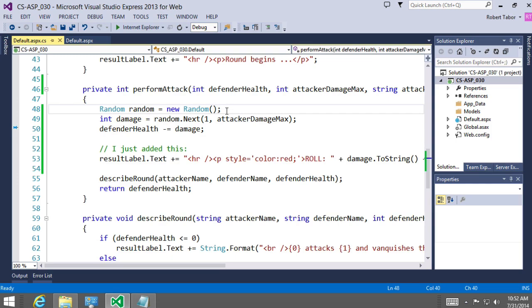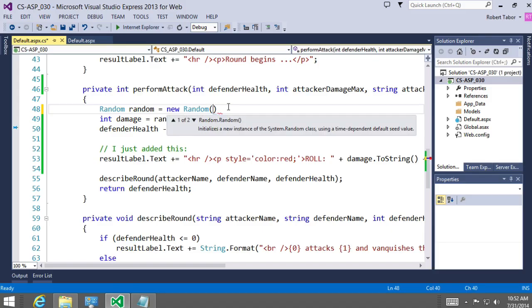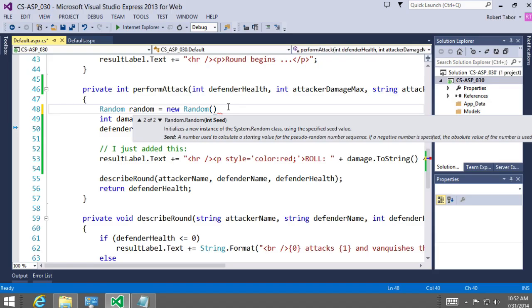If you take a look at whenever we create a new instance of the random class, the class's constructor will be called. And this particular constructor has 2 overloaded versions. There's 1 of 2 and 2 of 2. And you can see that the 1 of 2 initializes a new instance of the System.Random class using a time-dependent default seed value. Now we can also give it a specific seed value.